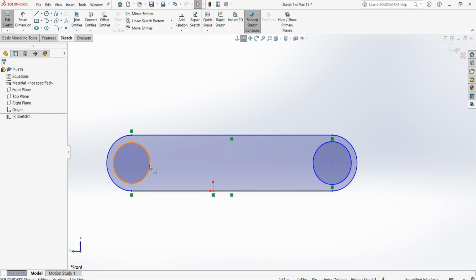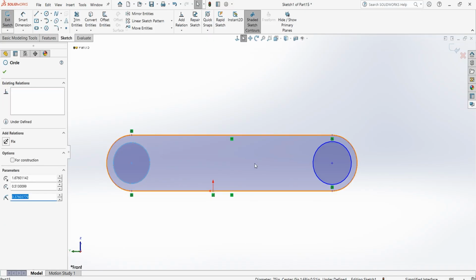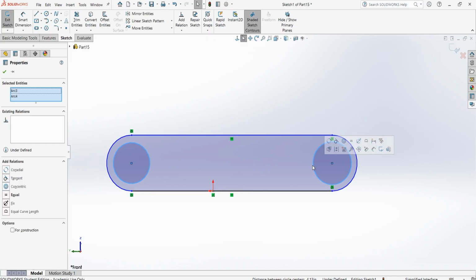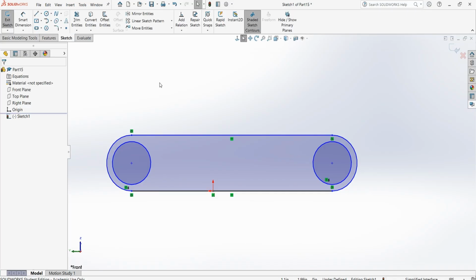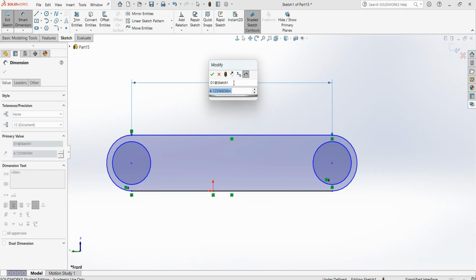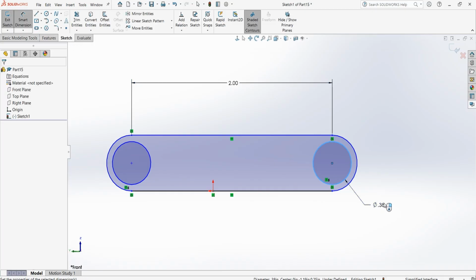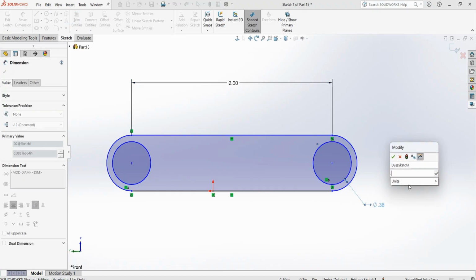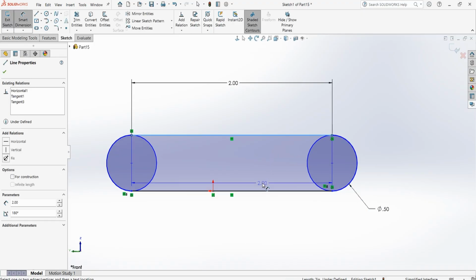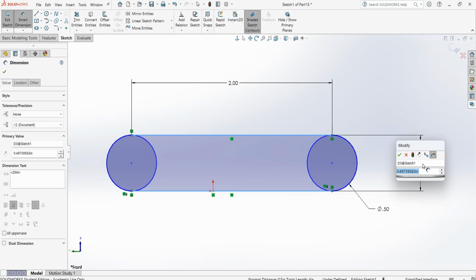And let's define some relation. I want this one and this one to have the same diameter. So I'll click it here, press Ctrl, click the circumference. And this one I want it to have an equal relation. Click OK. Once done, I think we are ready to define the dimensions. Click Smart Dimension, click here, and here I want to give it 2 inches. And then let's go to here. For the circle, I also want to give it the diameter to be 0.5. And then for this one, up to down, I want to give it 1 inch.